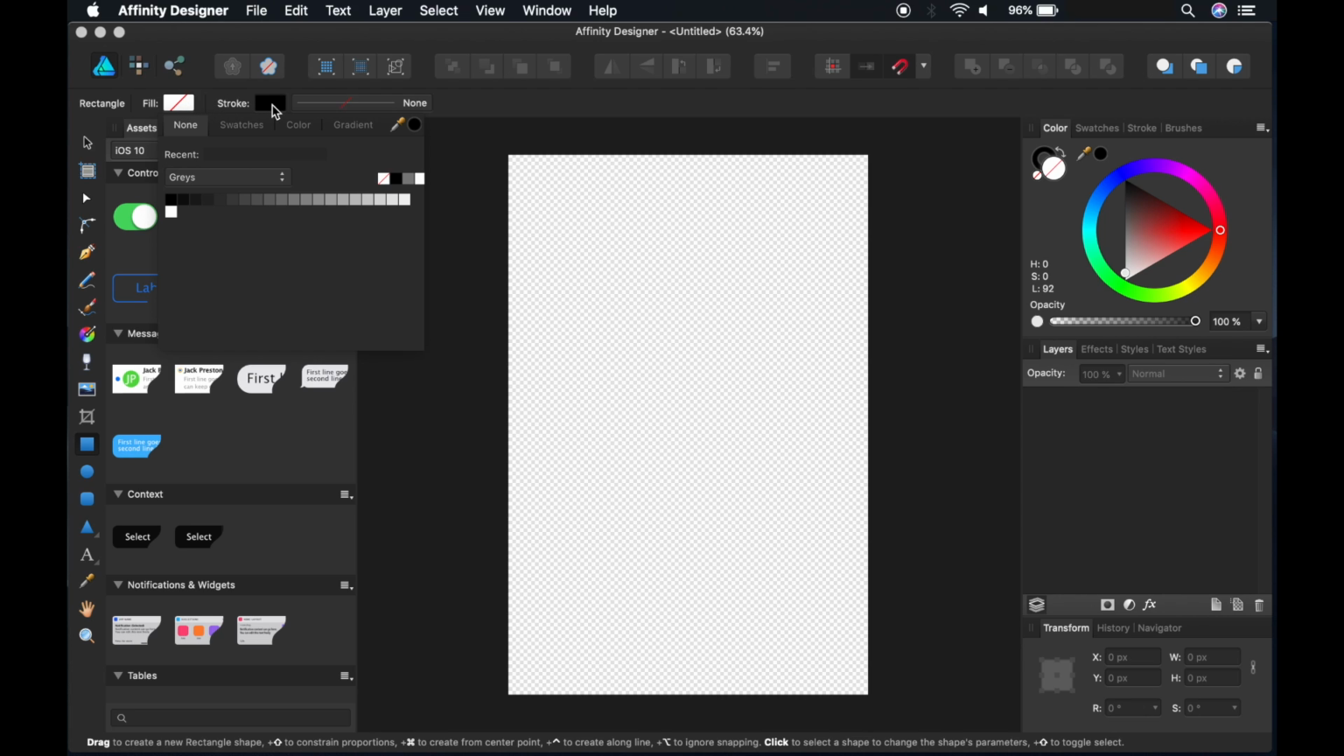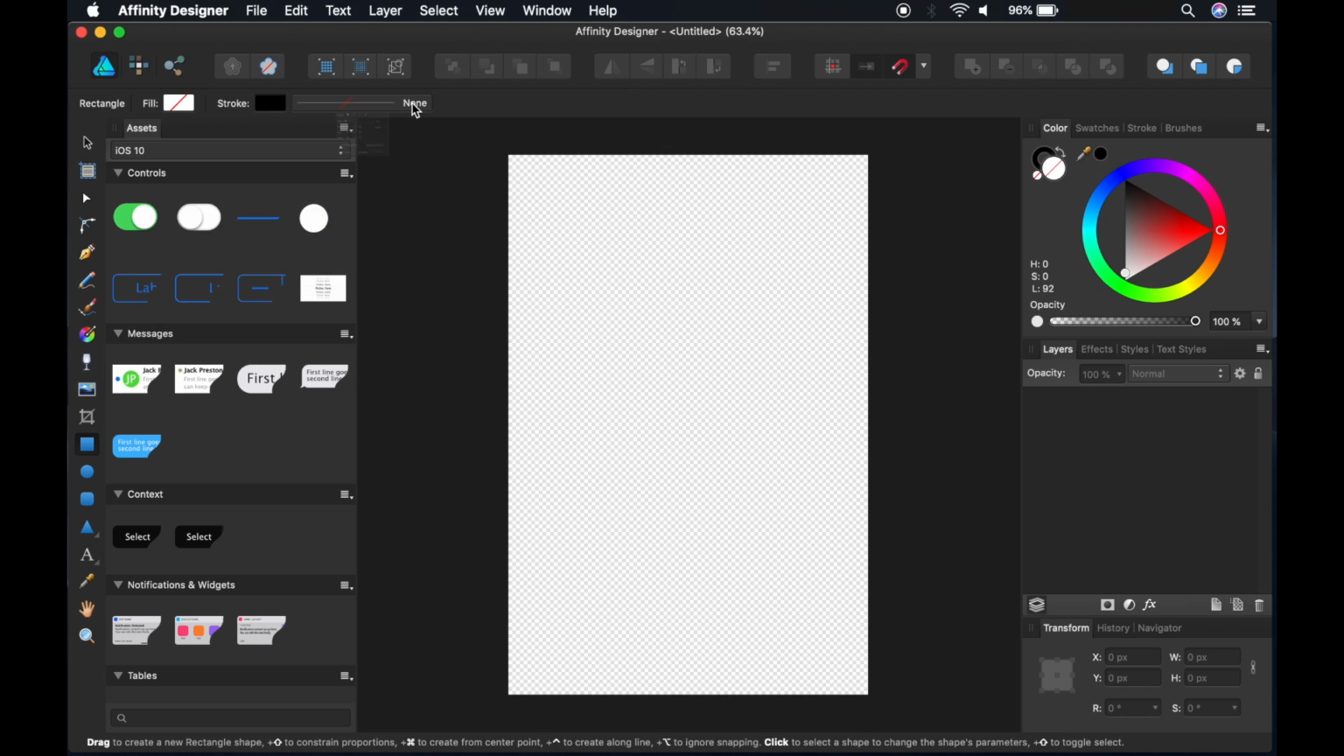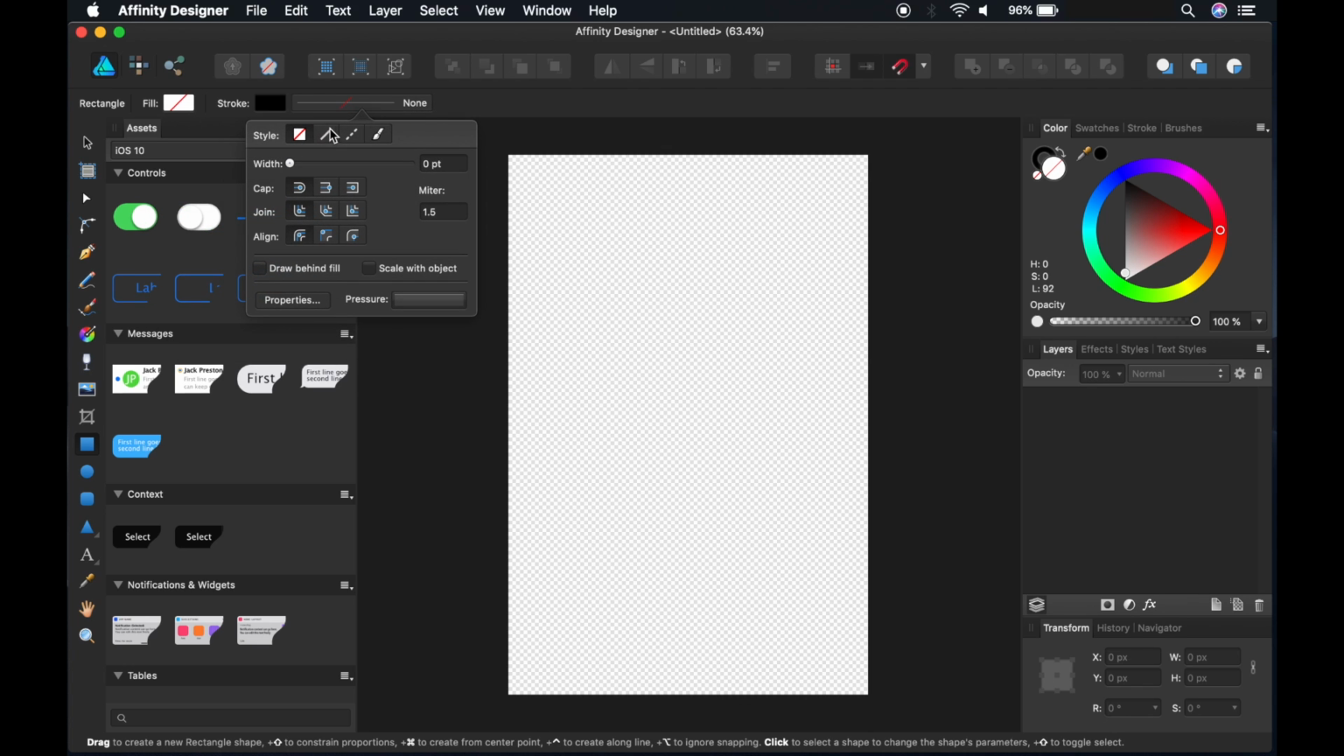And with the stroke, we're just going to leave it black for now. But you want to make sure right next to the stroke where this line is, where it says none, we're going to click there. And we're going to click just a straight line, solid line. And we're going to bump the width up to 1.5 or 2, you can choose. So we're going to go with 2.